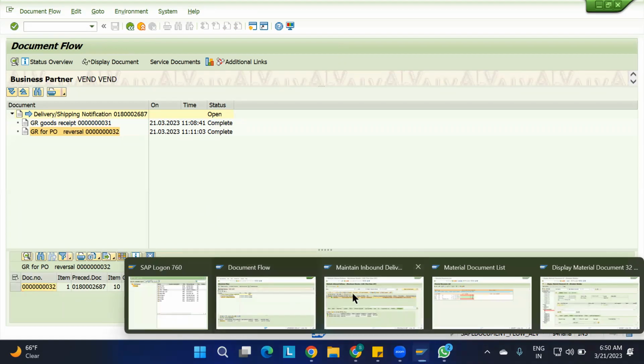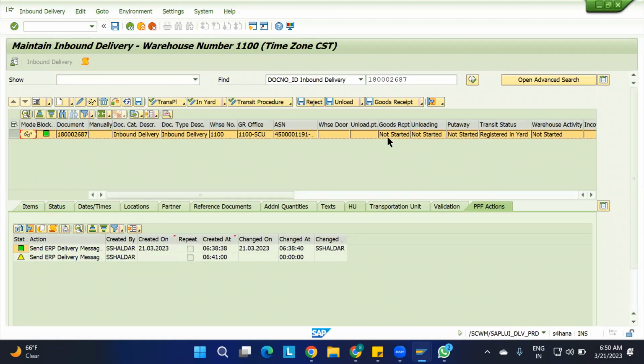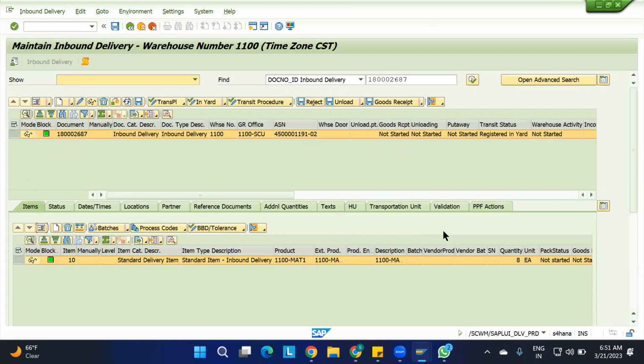Now, I have reversed the goods receipt here. We are going to quickly check. In the ERP end, we can also do a partial GR. Say I have created the inbound delivery for 8 materials, that is correct. But the vendor said, we received these materials and we are checking in the truck, and we found that 3 materials are damaged. I don't want to take those 3 materials. Then how can we do the partial goods receipt?